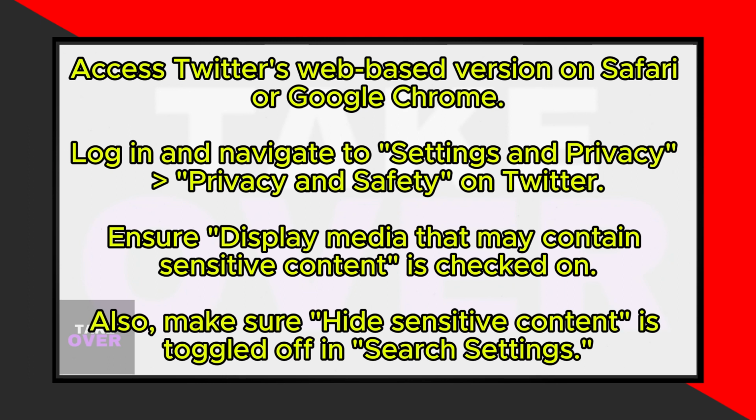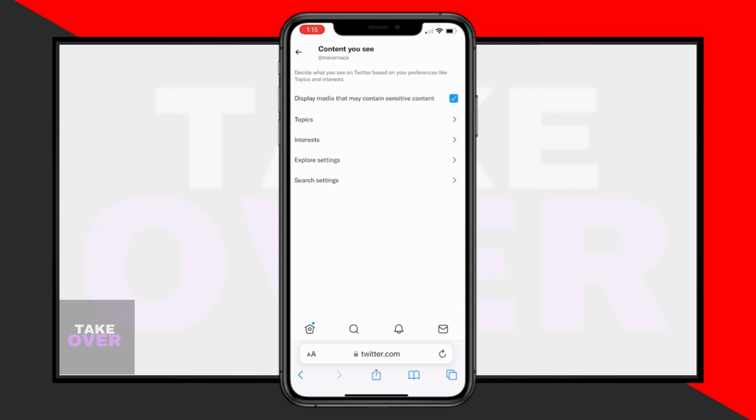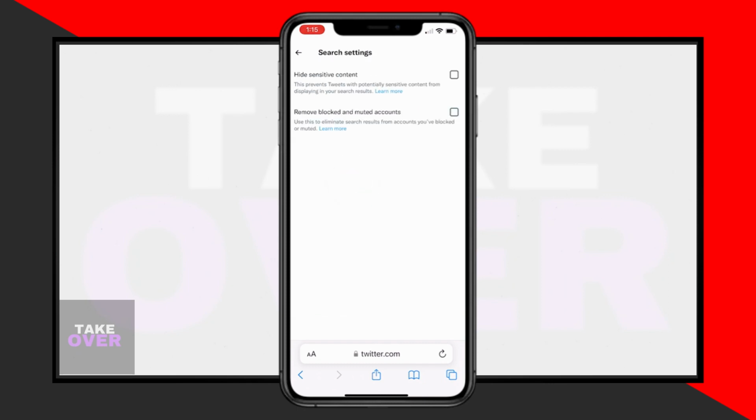Once logged in, tap on the profile icon at the top left, then scroll down to Settings and Privacy and tap on it. Next, navigate to Privacy and Safety and tap on it. Under Content You See, ensure that Display Media that may contain sensitive content is checked on. Scroll down further and tap on Search Settings. Make sure that Hide Sensitive Content is toggled off.